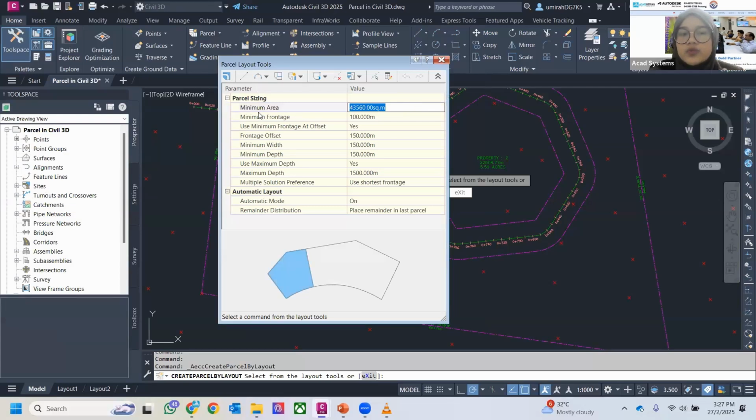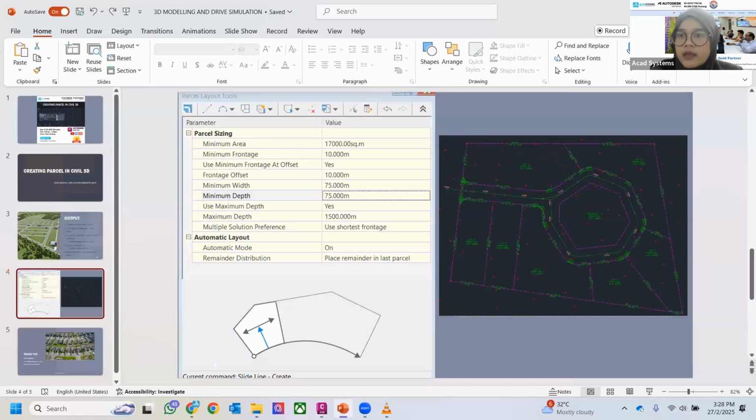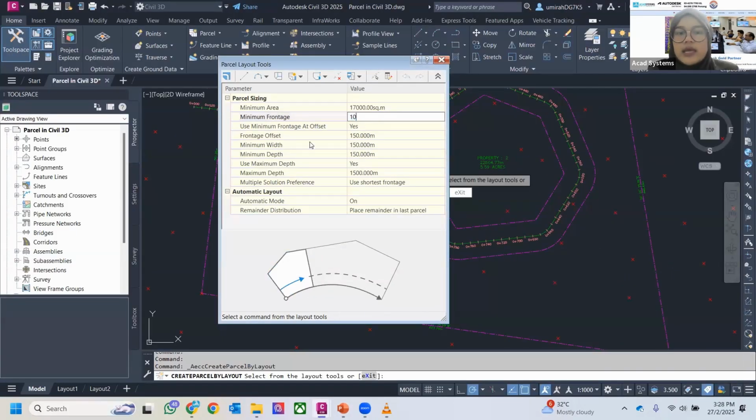So for my case, I want to change the minimum area to 17,000. All right. And then the minimum frontage will be 10 meter. Okay, 10 meter. And then the frontage offset will be 10 meter. Then the minimum width for my parcel size will be 75. Minimum depth will be 25. And then lastly, the automatic layout, okay, this one is okay. Place a remainder last parcel.